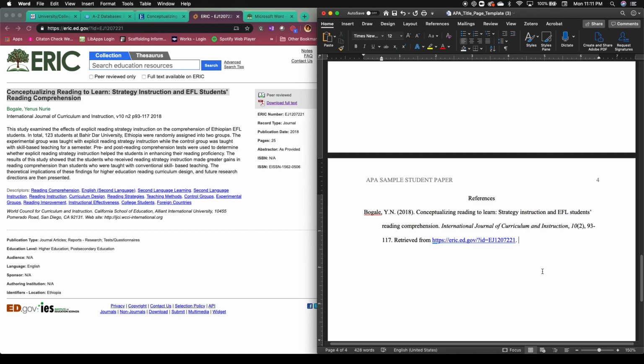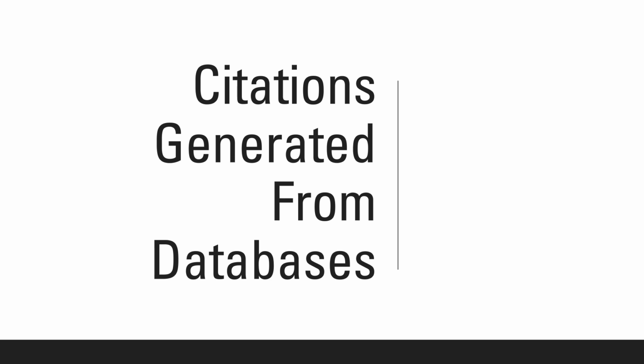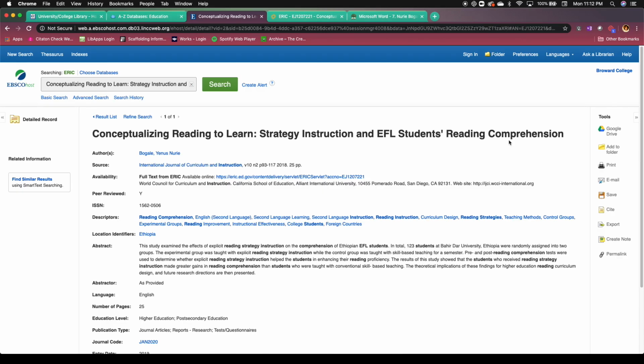Do keep in mind that there are some other ways that you can get your citation from the databases directly without having to do all of this work on your own. Citations generated from databases. So citations that are generated from databases are going to be those citations that are located in the toolbox that you'll find on most of the Broward College databases. I'll go ahead and show you what that looks like right now. So this is our example from earlier. And as you can see over here to the right, there's a toolbox that you can use. And if you scroll down that list, you're going to see a button that says Cite.